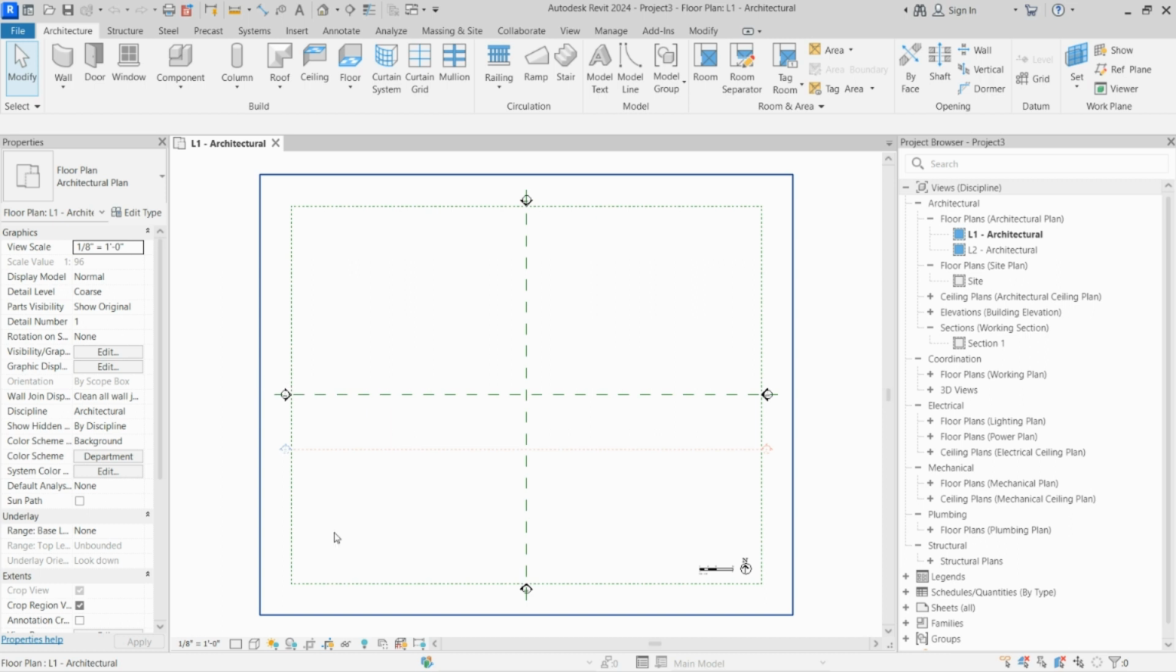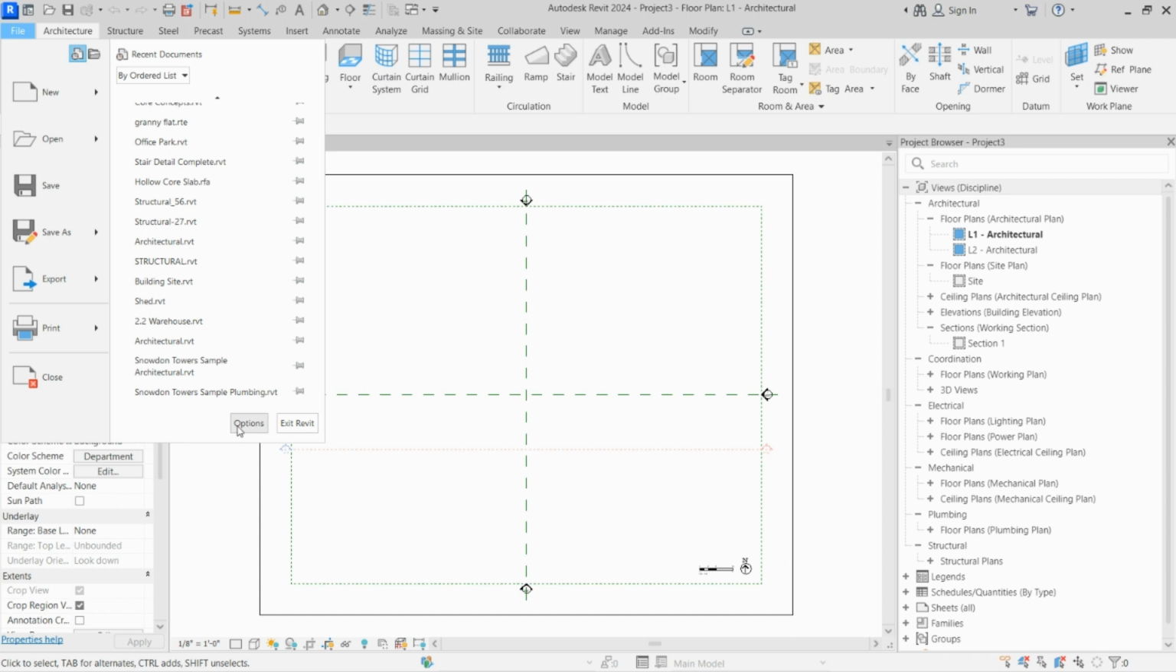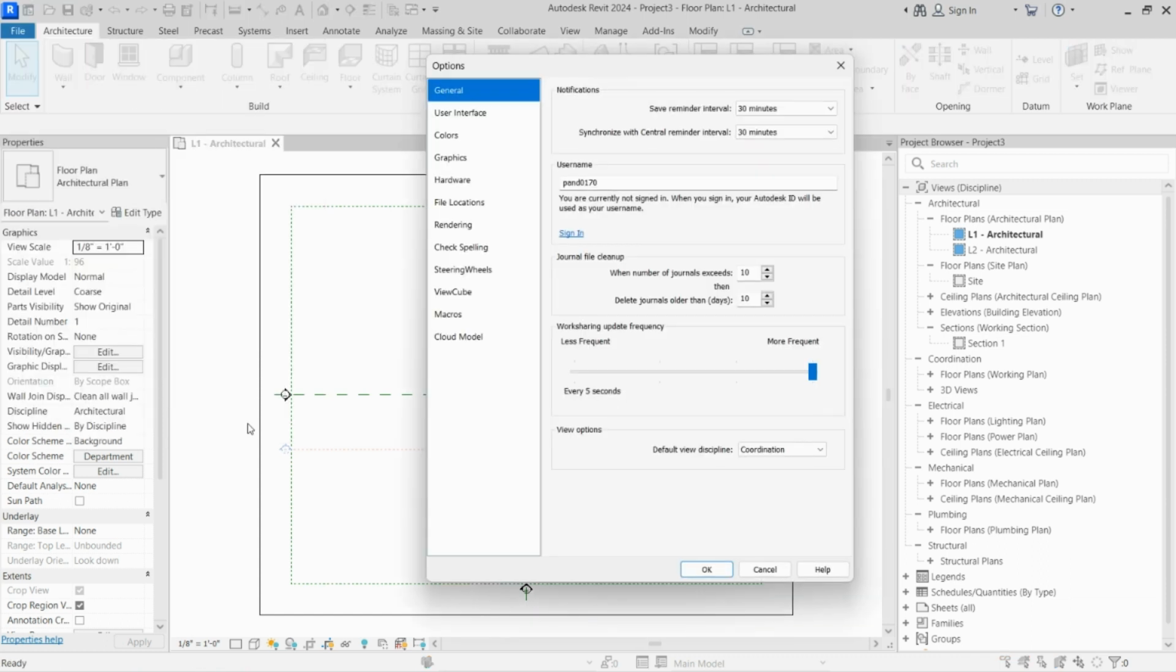One important thing that can be set up in Revit is the save reminder option, which I'm going to show you. For that, go to file, and at the bottom, go to options. Here in the general tab, you can see the save reminder interval is 30 minutes. What that means is that Revit is going to remind you every 30 minutes to save the file. And please guys, do save the files, because once you lose it, you won't get that file back, and lots of time and money will be lost.